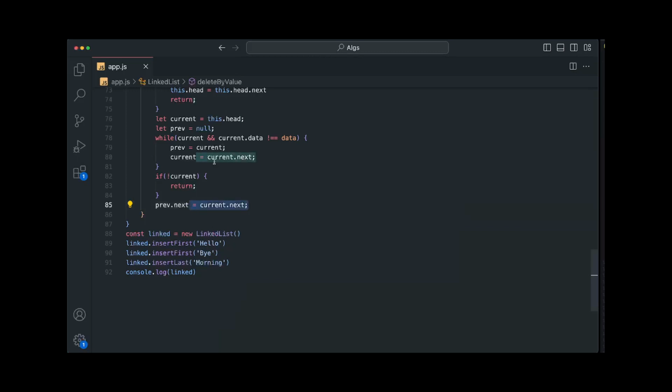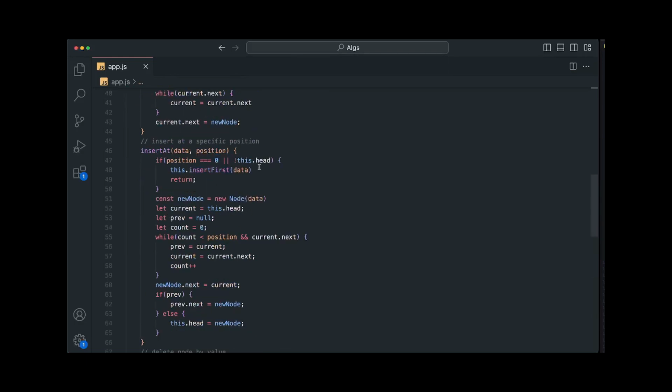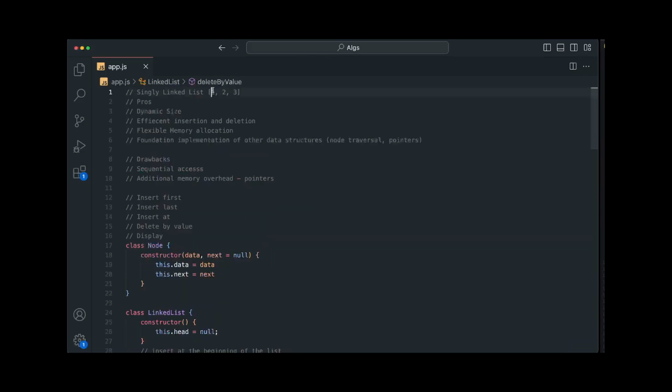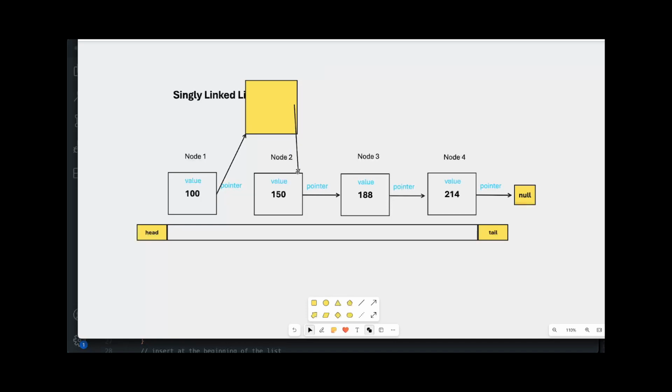So what we do here, we traverse through the linked list to find the specific node that we want. If there was no current, we just return. If there was, for example, we look to find 2, so if there was 2, make prev.next point to current.next. So make the pointer of 1 go to 3 instead of 2. Basically, we jump over node 2, and that means we remove it from the linked list.